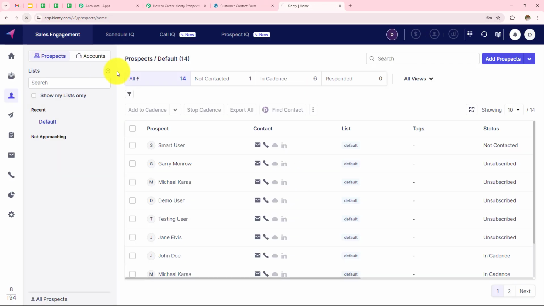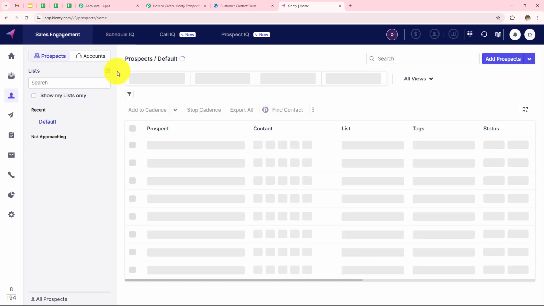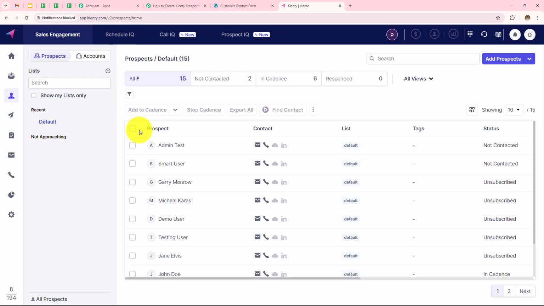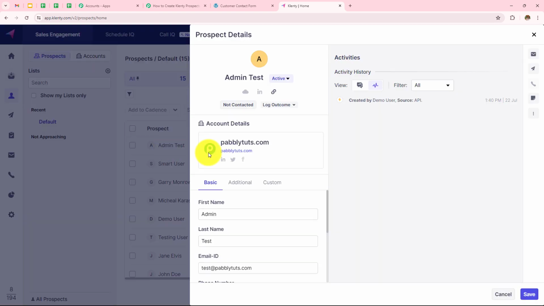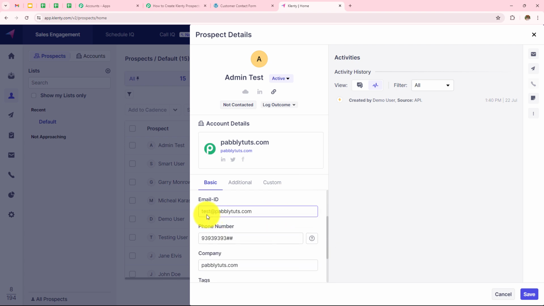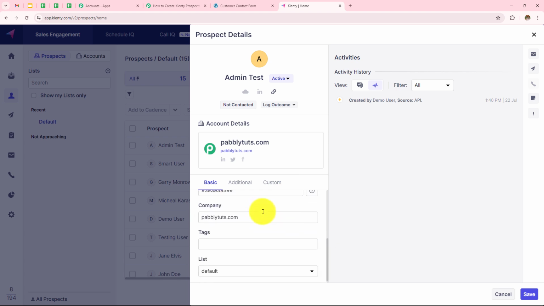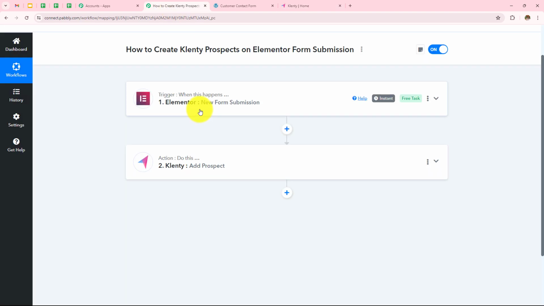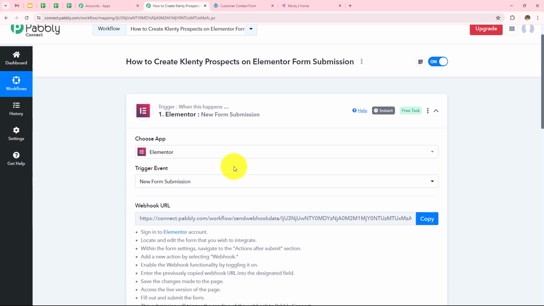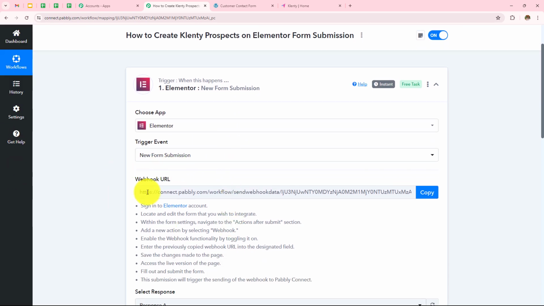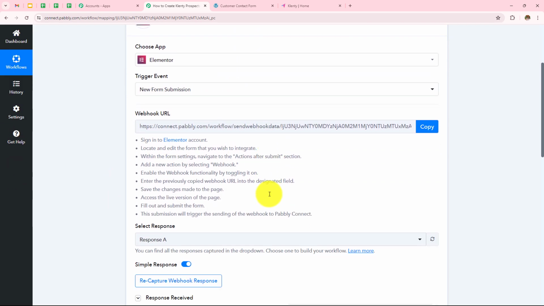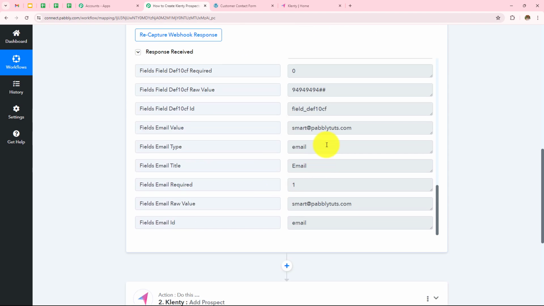Let's refresh the page. And over here we can see this new data has also been added as a prospect. The name was admin, the last name was test, the email address was test@pablitudes.com and the phone number was this. So to summarize this, we took Elementor as our trigger application where we made connection of Pabbly Connect and Elementor with the help of webhook URL. We submitted the form and received this response.